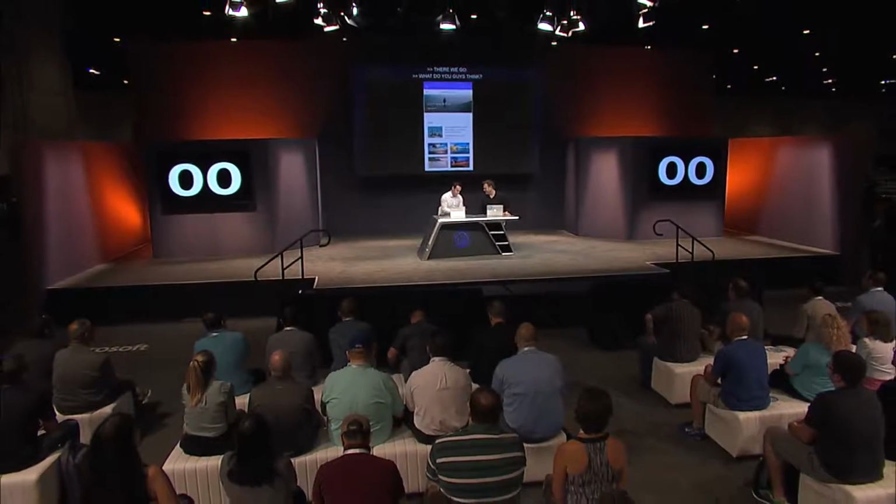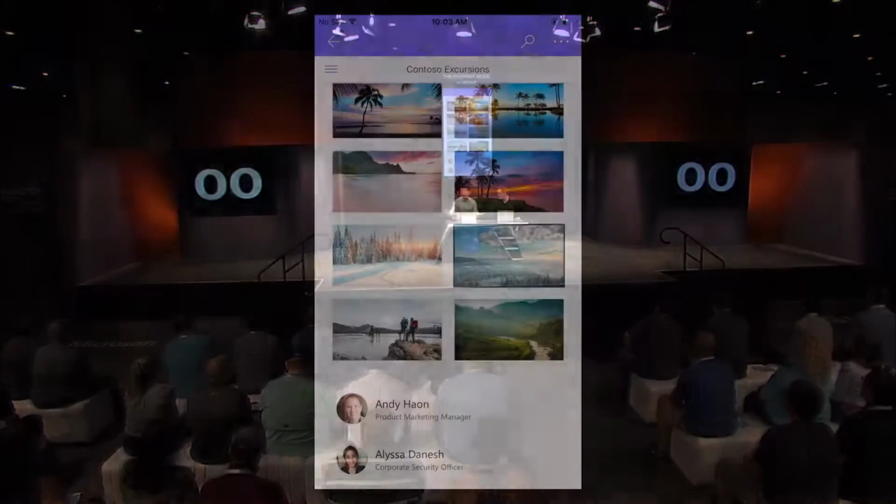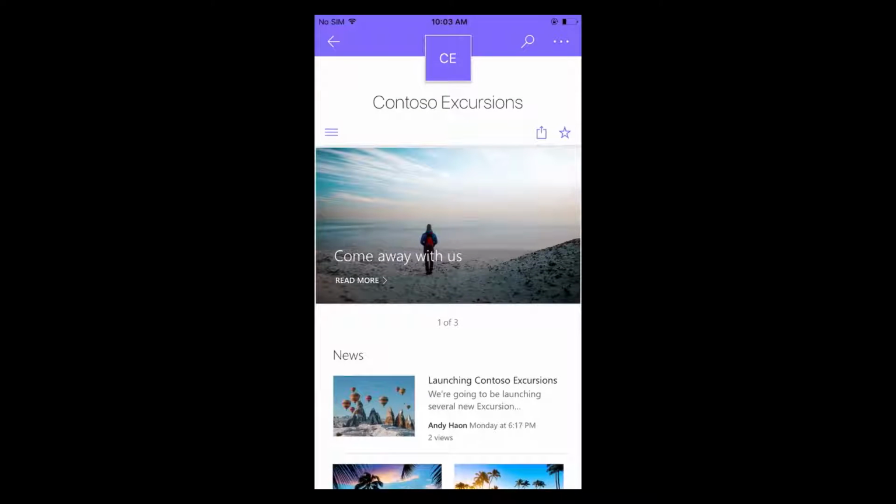It's got my news post. It's got the images, and it's got the people web part. Now, so my site's here. It's ready. I want to tell you about 2 more things. So something that we've added to communication sites and modern pages is the ability to interact with your readers and kind of get an idea of what they're doing on the site.